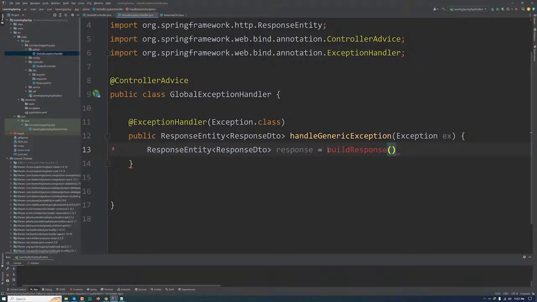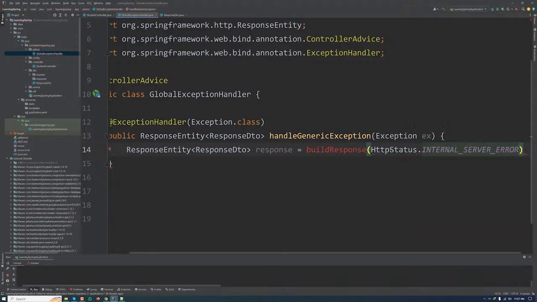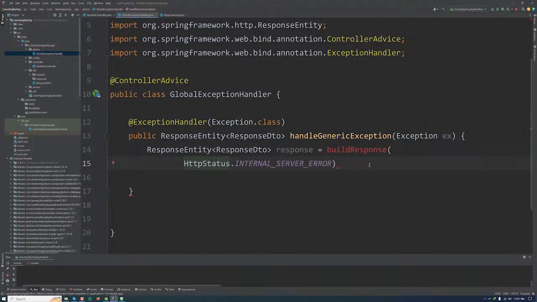And this method will take a few parameters. The first one is HTTP status code. That means in case this exception occurs, we'll return internal server error. So HTTP status dot internal server error. Okay, for readability, let's give the parameters in new lines. So we are sending a few pieces of information to build our desired response entity. The first one is internal server error.